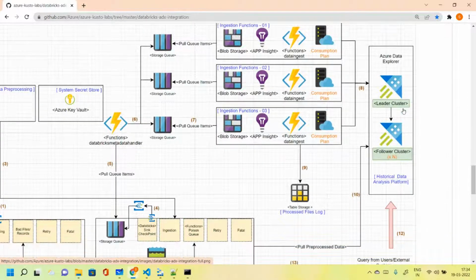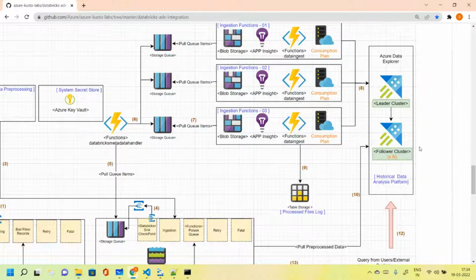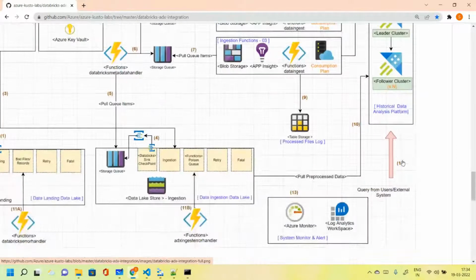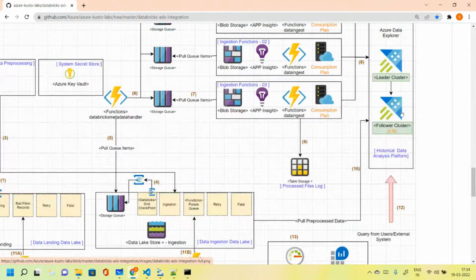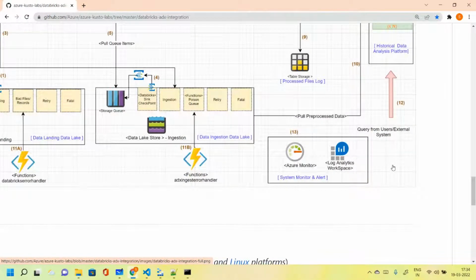In Data Explorer, we also have the concept of high availability by leader and follower. So we can create the cluster where there is a leader, and others are followers. The leader has the read-write copy, and the others can provide read copies as such. So it can also be made available that way.